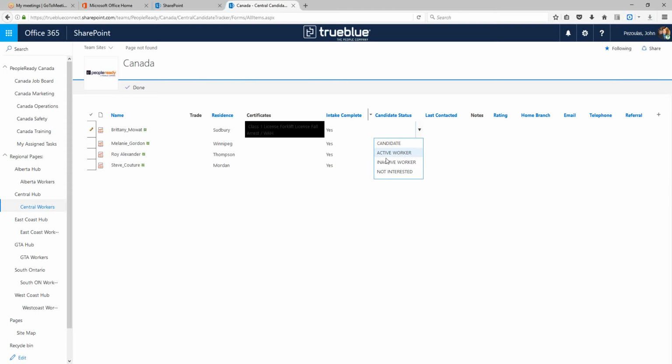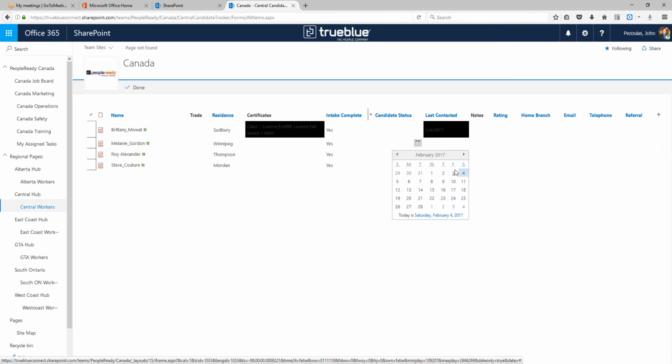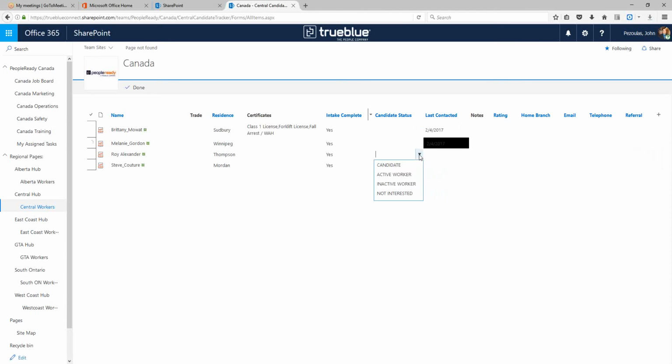Candidate status. They're now considered active workers once they've completed intake. They go from an active worker to an inactive worker if they haven't worked within 90 days, or if you like 30 days, it doesn't matter. Last contacted. Here you have a little menu. You get to pick when's the last time you talked to them. So we did talk to them today, which would be February 4th. I'm going to enter February 4th in for all of those days as the last time that we contacted these 4 people.